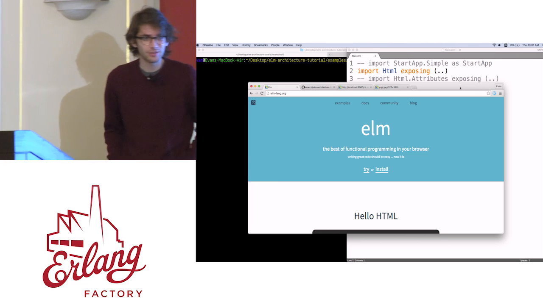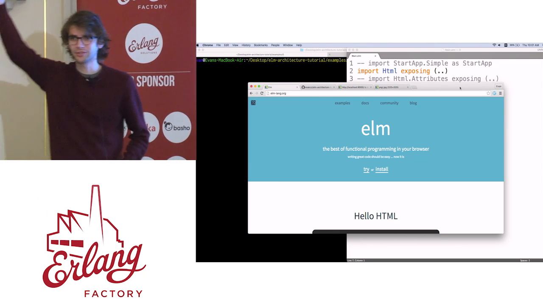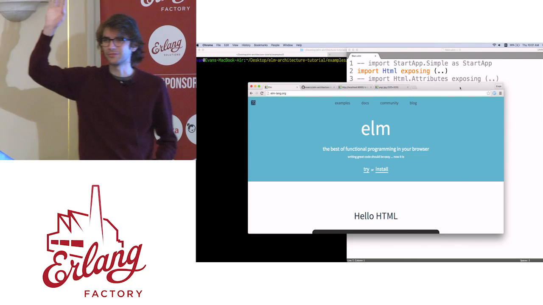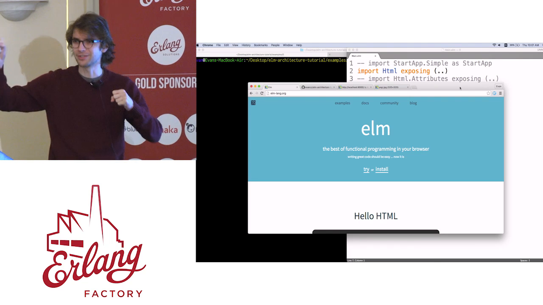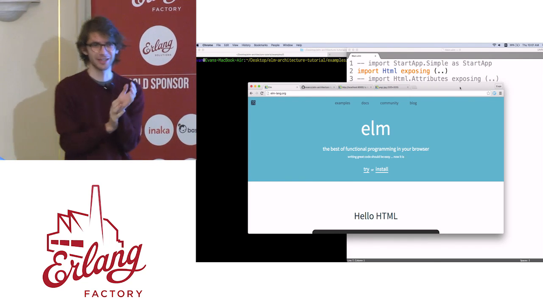So I designed this programming language called Elm. How many of you are familiar, have heard of this thing before? How many people have used this thing before? Okay. How many people have built something of a pretty decent size? Okay.